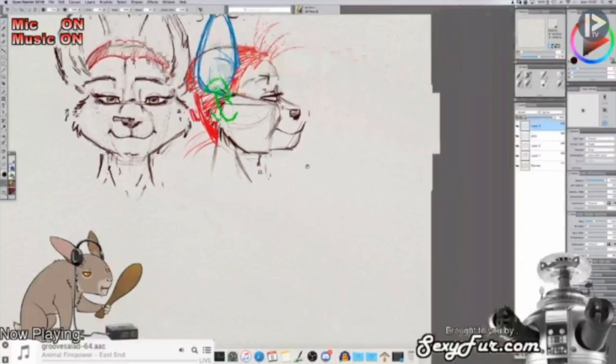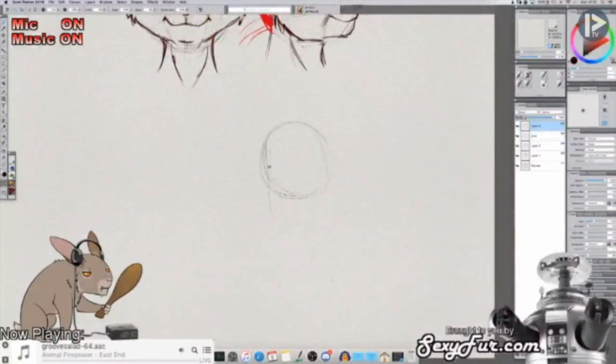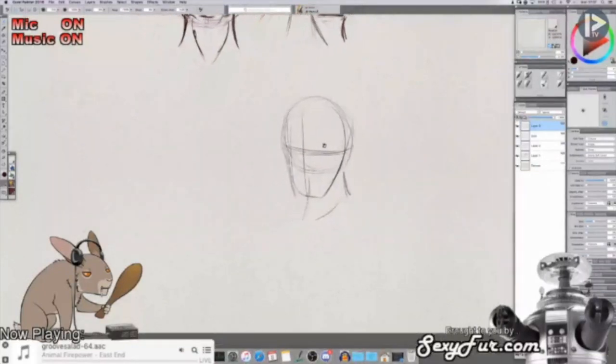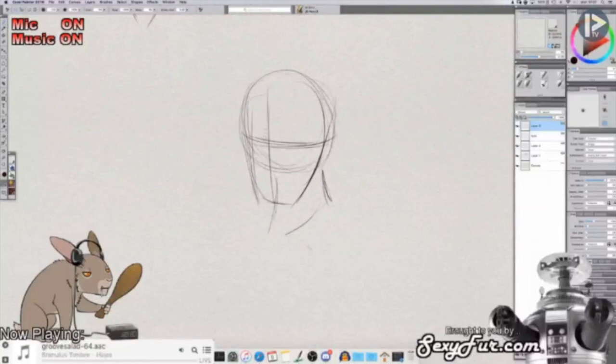Three-quarter view. Okay, so let's do a three-quarter view. Let's start with the circle. And then we do our kind of chin mechanism here. So I guess this would be like the proto face, neck. All right. First, what I like to do on these three-quarter views is start with that nose ridge and then kind of draw where the muzzle goes.